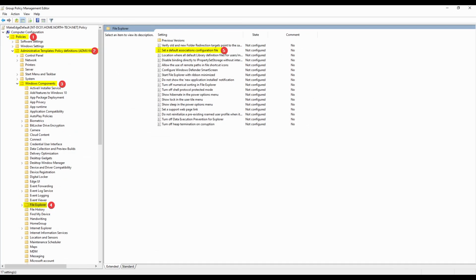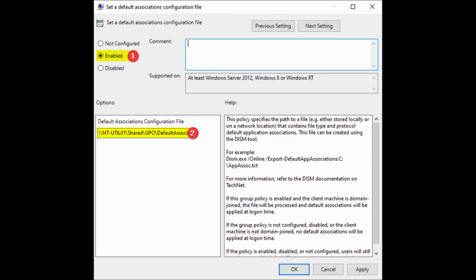To configure the policy, go to Computer Configuration, Administrative Templates, Windows Components, and File Explorer. Double-click the Set a Default Associations Configuration File entry. Change the policy setting to Enabled. Under Options, enter the path of your default associations configuration file.